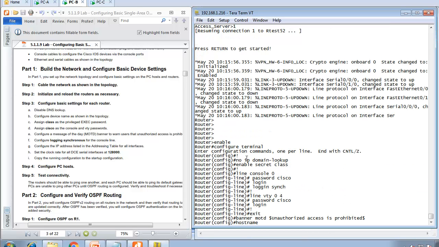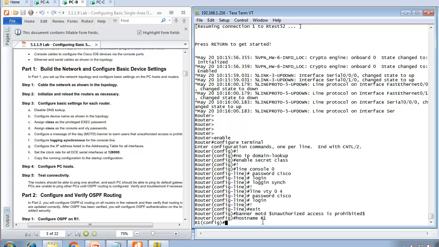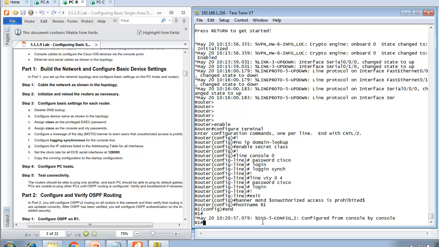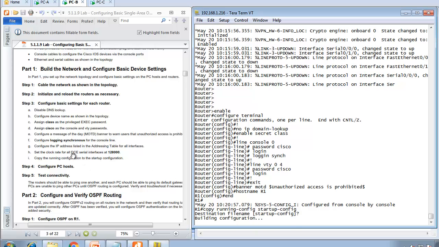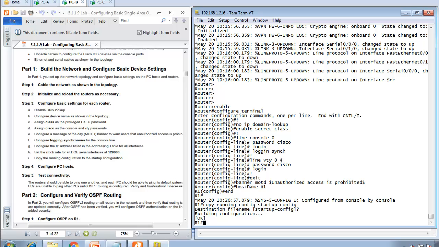Look, everything is fine, there's no errors, and the hostname is waiting for me to enter something. So I'll enter R1 here. Okay. And then we say copy running config to startup config. Okay, we don't have to do this until we actually put the serial interfaces' IP addresses as well.